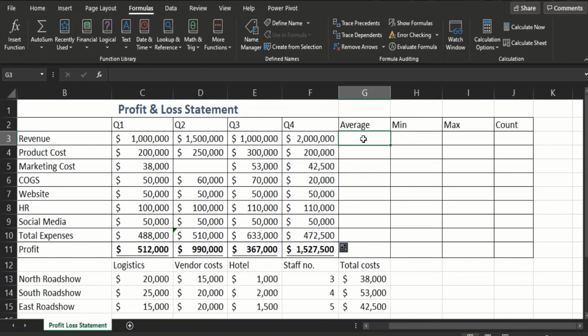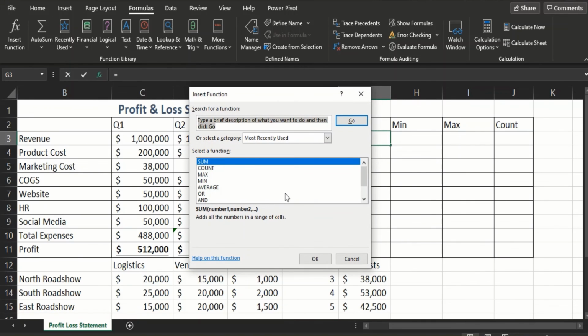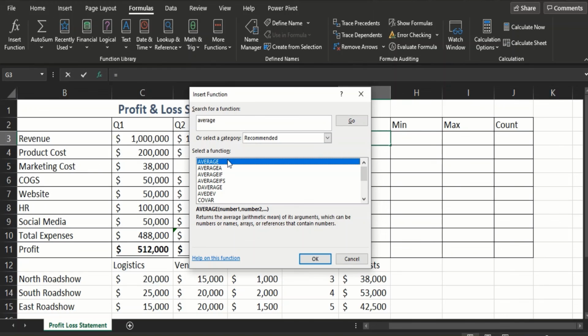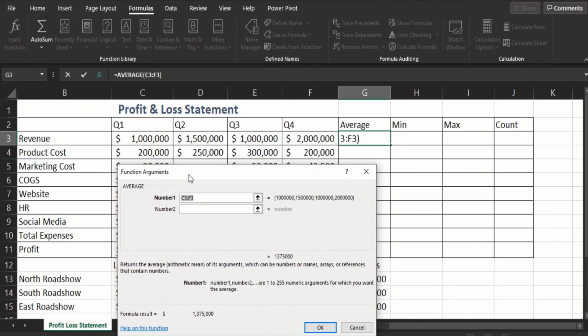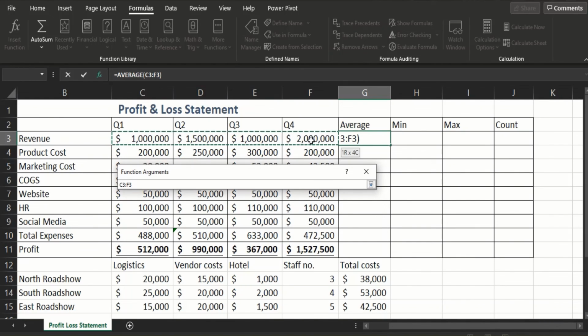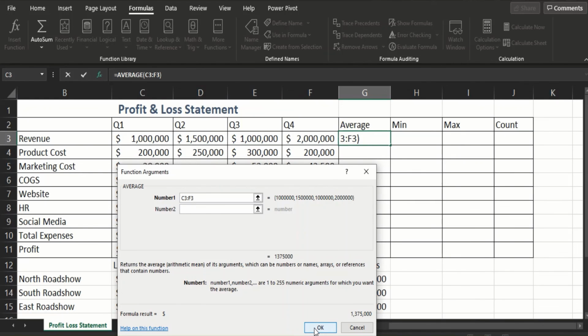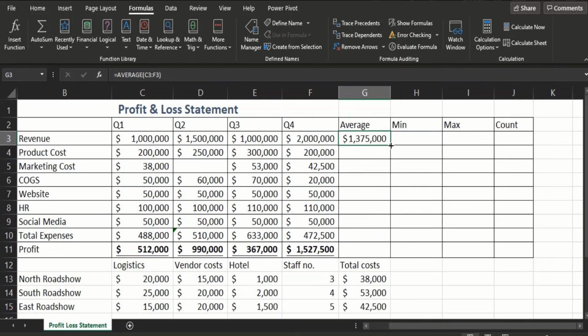Now let's look at the average formula. I want the average of all these, so I will again go to insert function. I'm going to write average and press go. So I have average and related formulas, but I want the one that returns the average of its arguments, which can be numbers or names, arrays, or references that contain numbers. Now it is asking me about the cells, so I'm going to select the cells I want the average of, and I have it. You can also double click this to get this, or you can drag it. Let's drag it. We have all the averages.